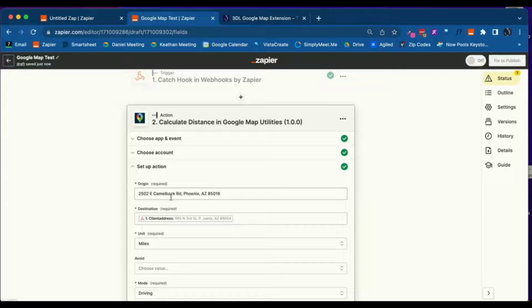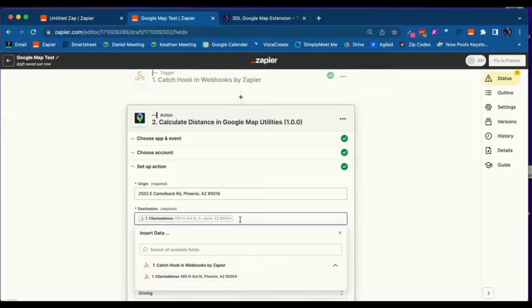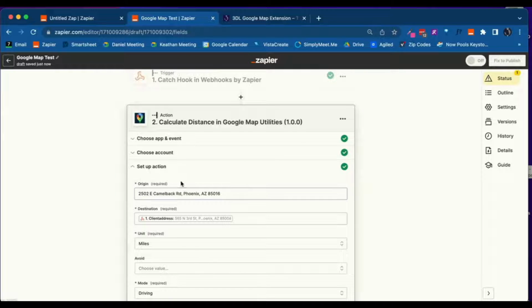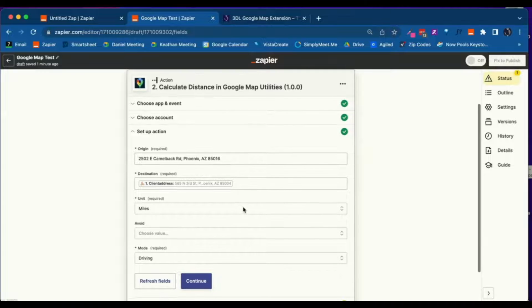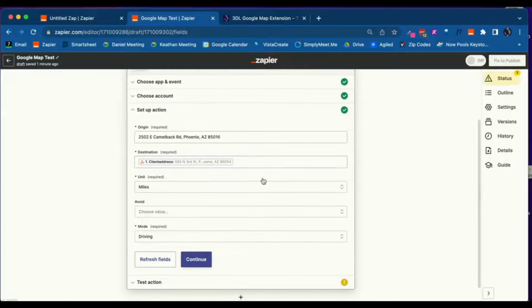The origin and destination can be either static or dynamic, meaning in this case, we've entered a static location or a static address that might, in many use cases, be a storefront or a warehouse that you're shipping from or driving from. The destination can, again, be static or could be dynamic from a previous step. Say a client signs up for delivery, you can have that address input dynamically into the destination field.